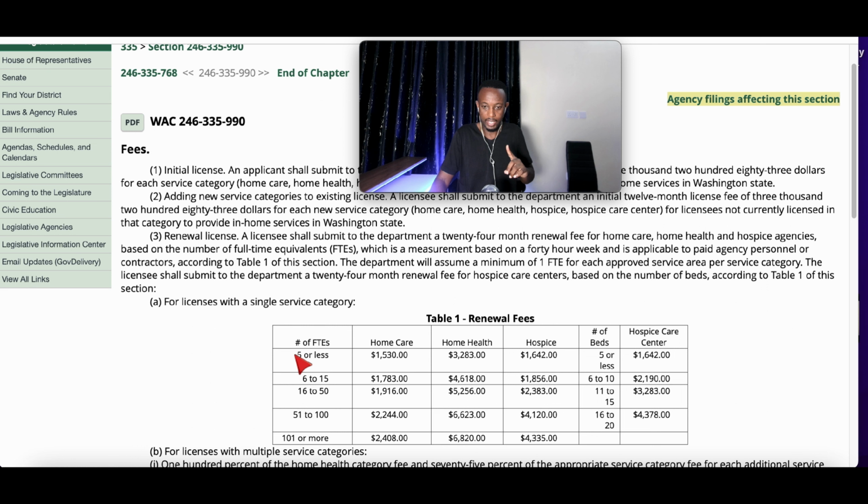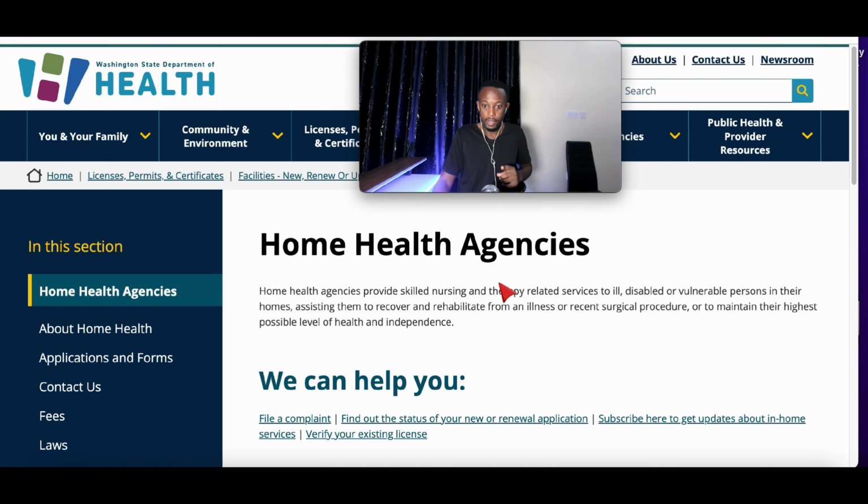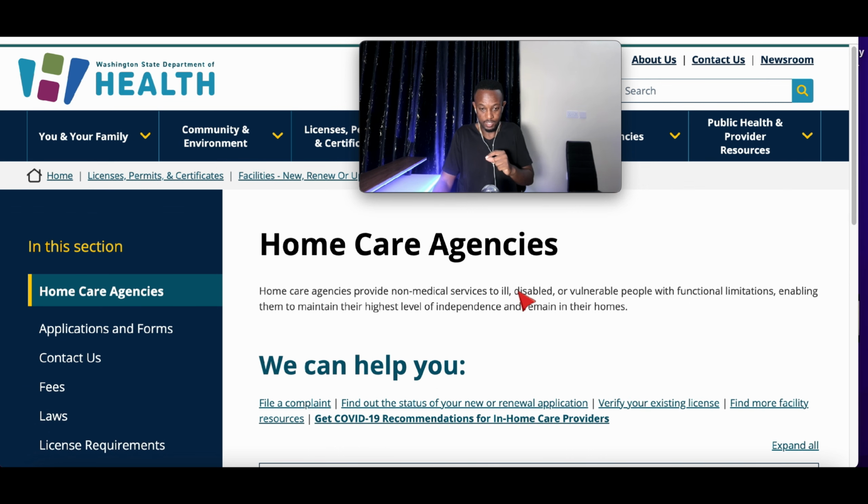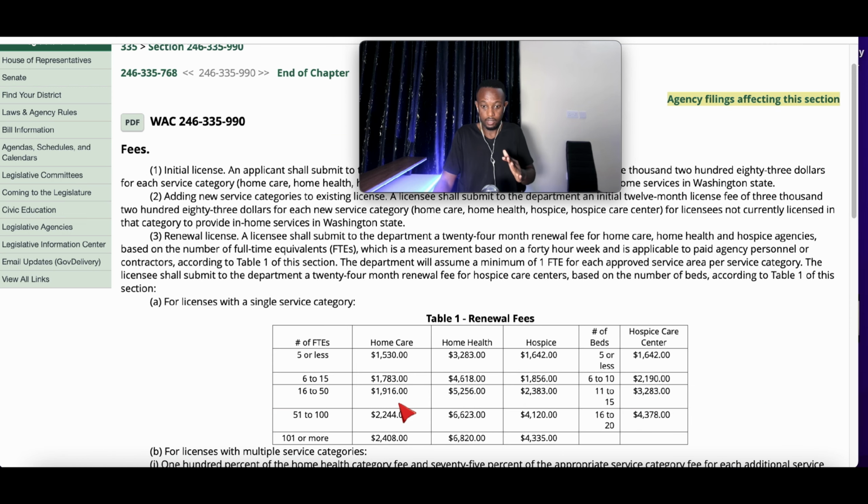I want to point out that they also defined the differences between home care and home health agency. A home health agency is defined as providing skilled nursing and therapy related services to ill, disabled, or vulnerable persons in their homes. And then the home care agency is defined as providing non-medical services to ill, disabled, or vulnerable persons. So when you're looking at the licensing fee structure here, you'll know exactly which one you're paying for.